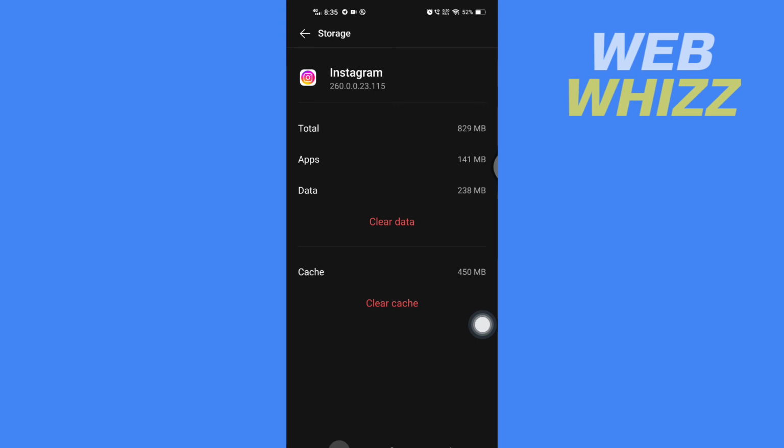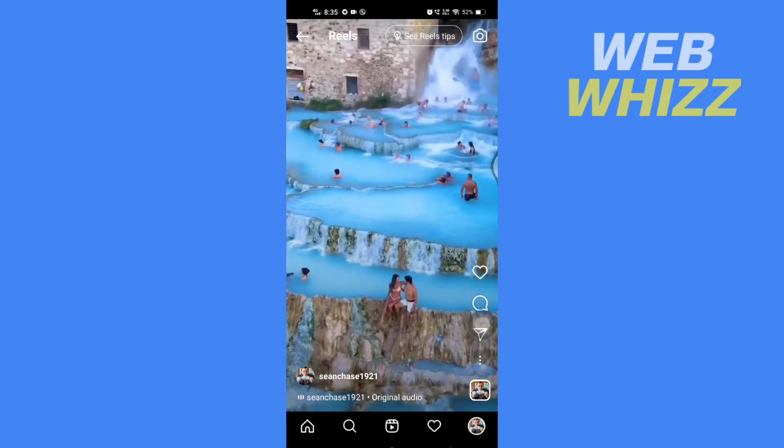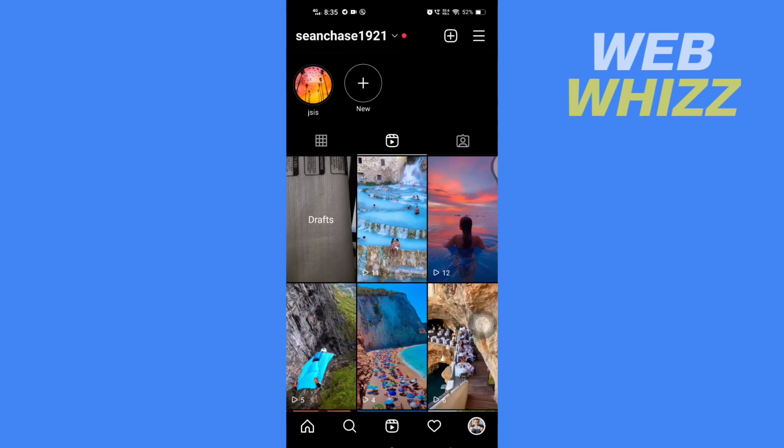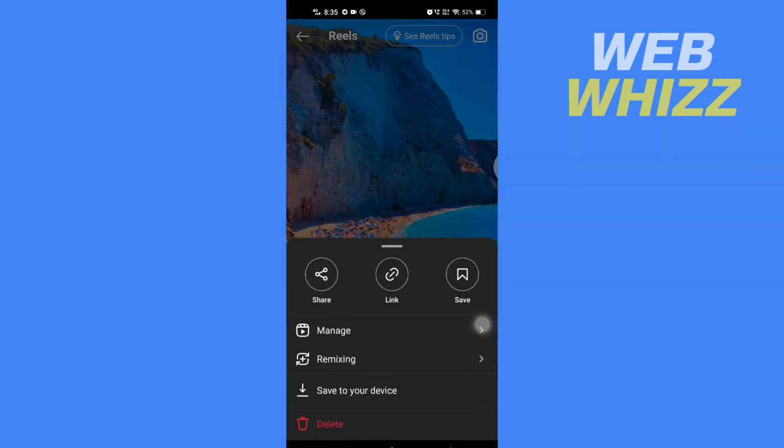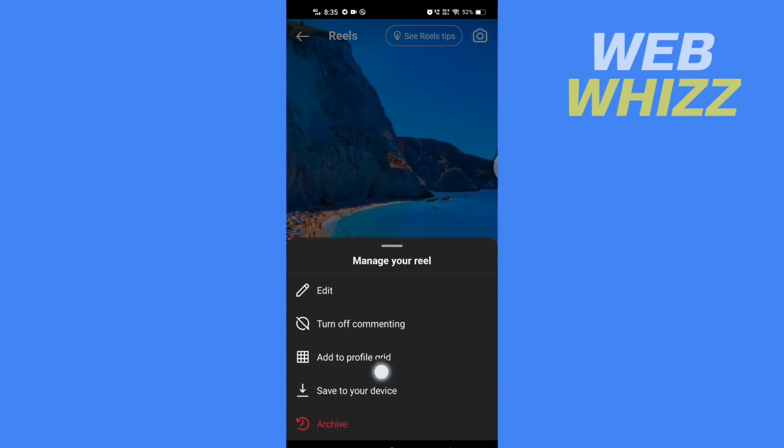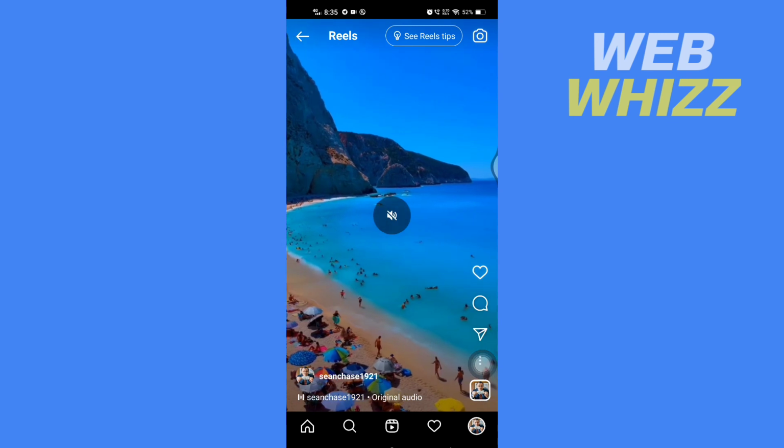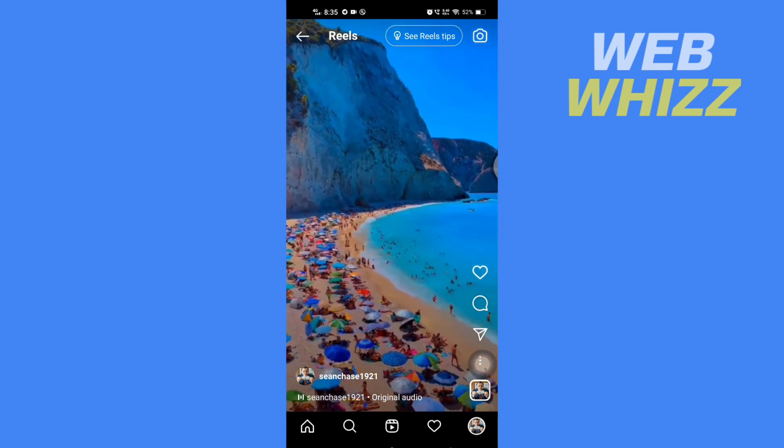After you clear the cache, you will see the option to add that reel back on profile grid like this. So this is how you can add Instagram Reels back on your profile grid.